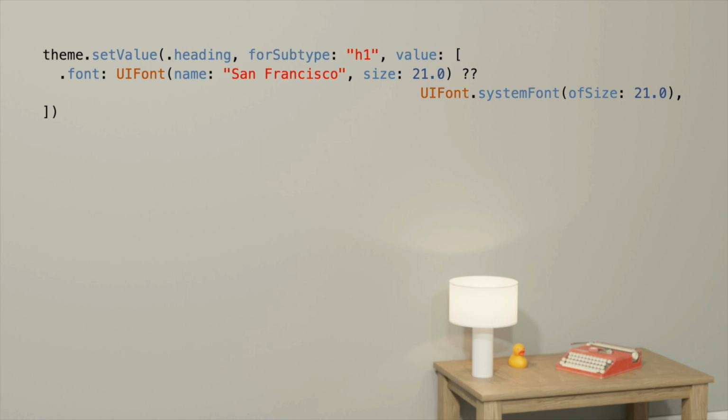You might notice we're repeating ourselves here. The font attribute key takes a UI font value. A UI font encapsulates the typeface, size, font weight, etc. So we have had to specify the San Francisco font twice.